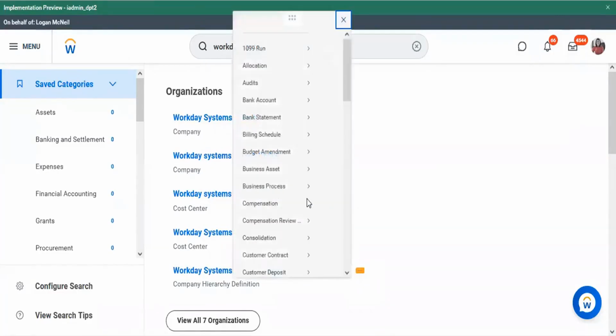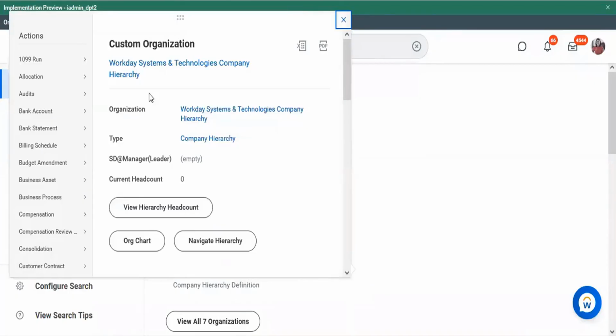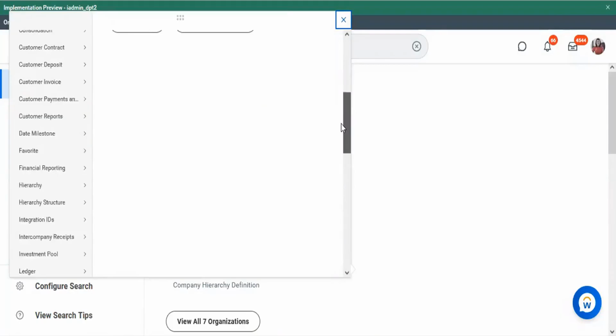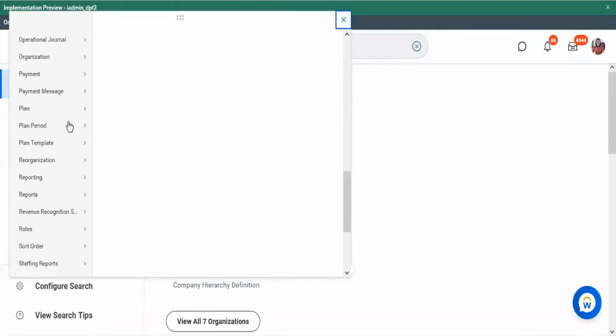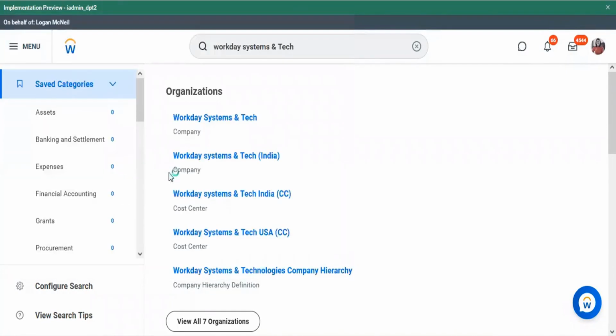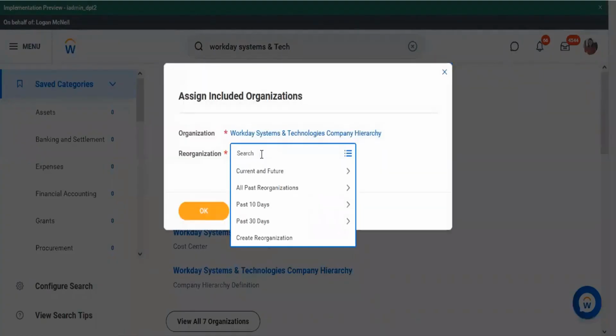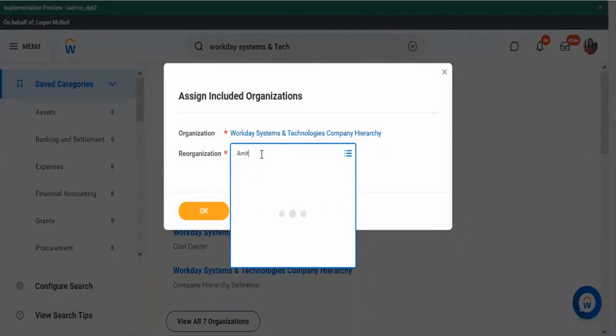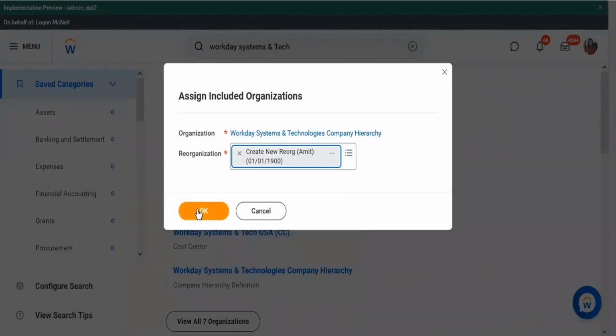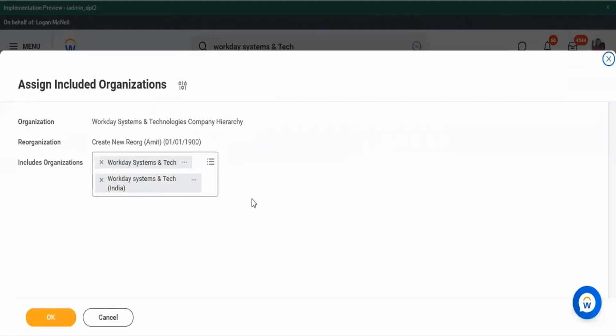I think we have done this today. I don't know what has happened. I'll be going to reorganization of company hierarchy, assign included organizations. Those are already assigned.